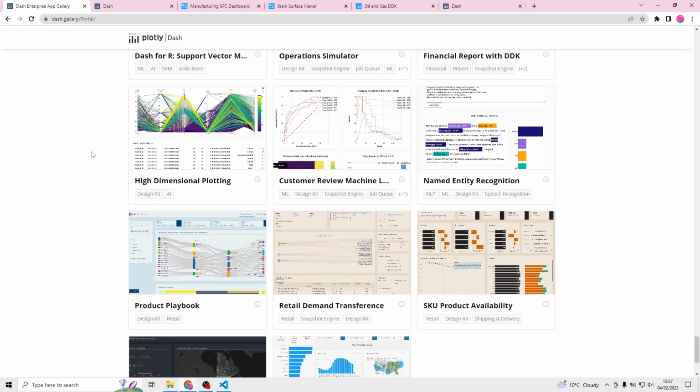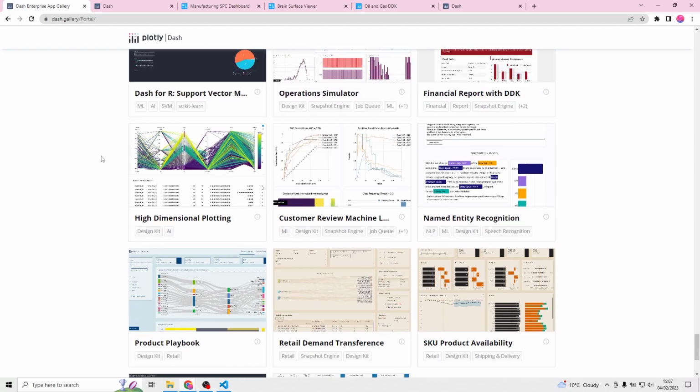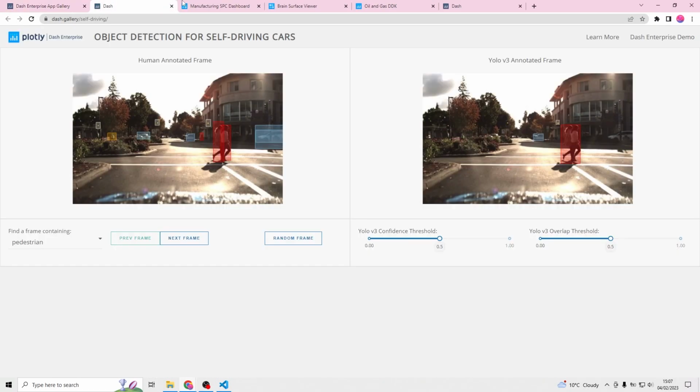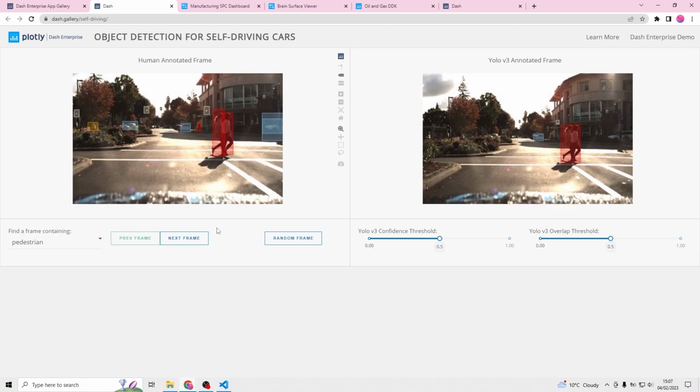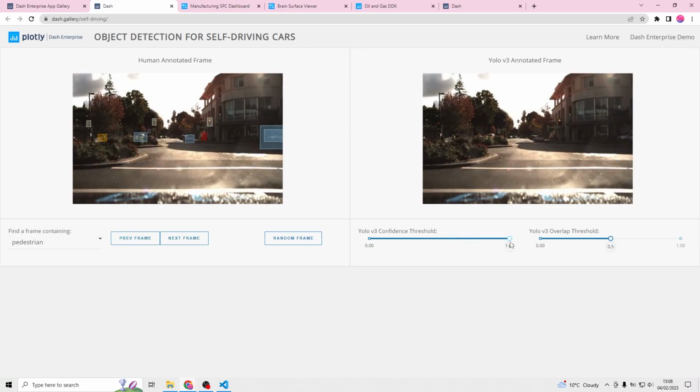So if you want to look through that and maybe find something that's good for inspiration, or if you don't know how to do certain things, a lot of the time you can find these on GitHub. So if you just Google the name of the demo, you can find it on GitHub and you can dissect the code yourself. So here's one. This is the self-driving, and as you can see, you can manipulate things. So I could zoom into this part if I wanted to. I can click next frame, so it'll skip along. There's different thresholds. All of this is interactive, but it will work real time.